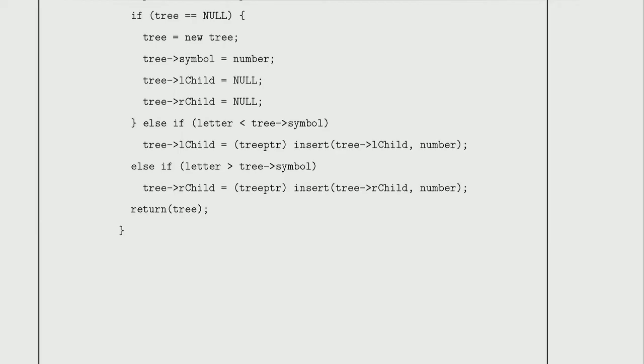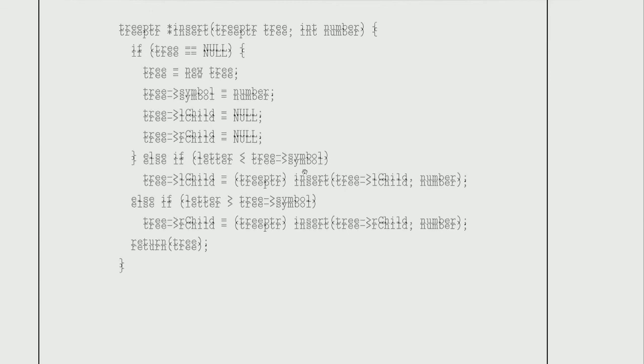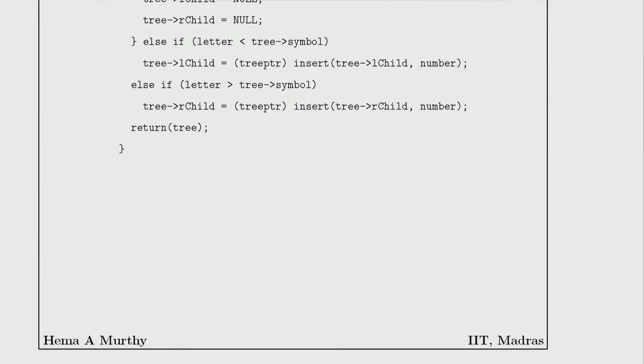There should be a correction here. This letter should read number. Please correct this. It is else if number less than tree symbol, number greater than tree symbol. So, this is about binary search trees.